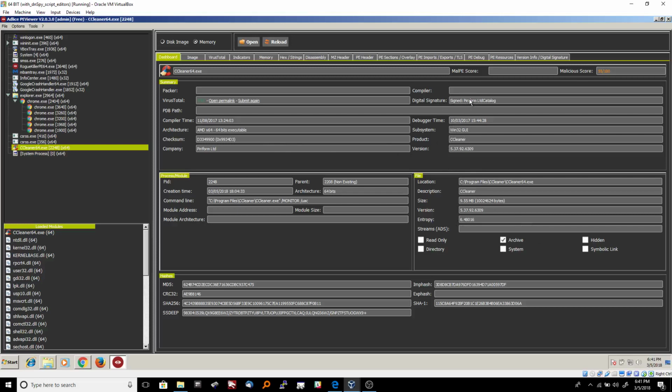We get whether or not there's a digital signature. And this is all just one tab here. And we also get a malicious score, which, honestly, these scores are never really that great in any tool, but they do try to do that too.